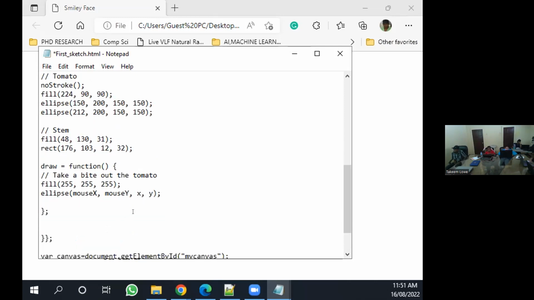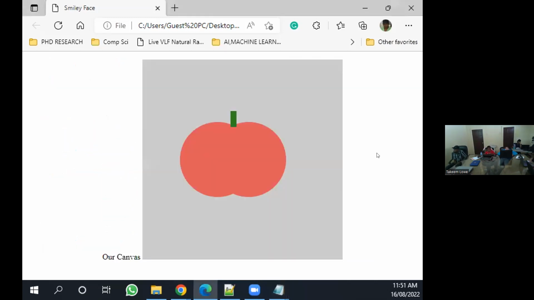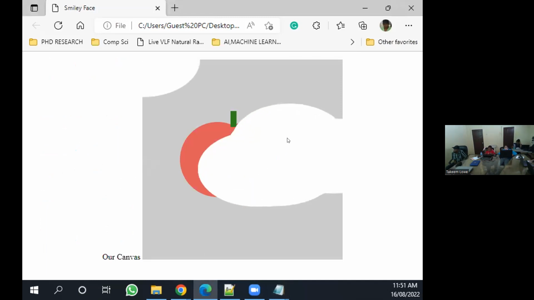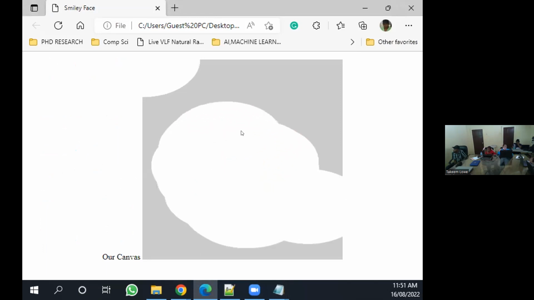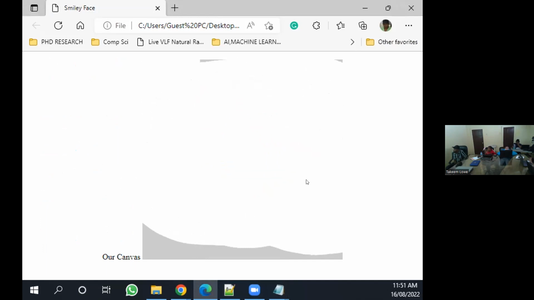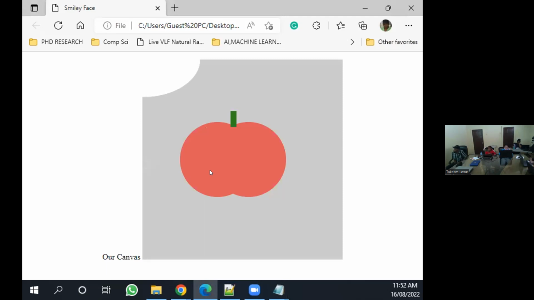So now we have our draw function. We could save, and if we reload here, look at that. We take a bite out of the tomato. You all seeing that? We can erase everything just like that. So you'll get an idea of how it works.